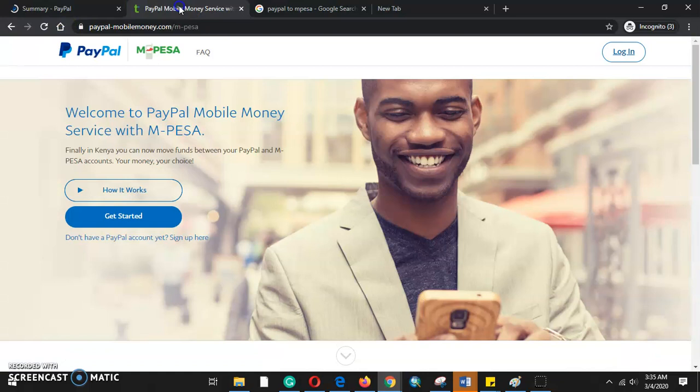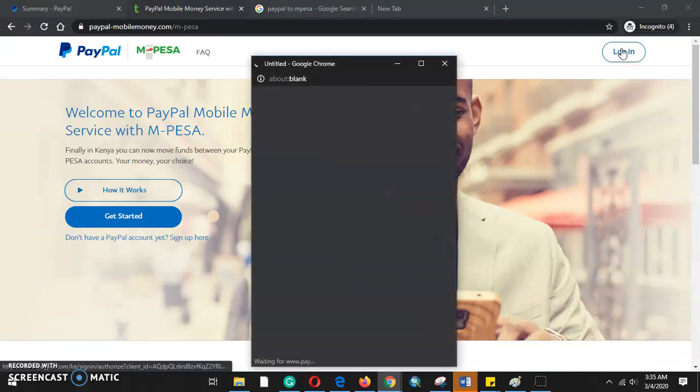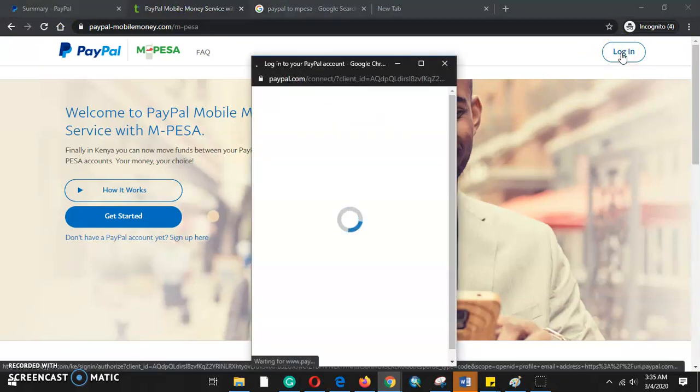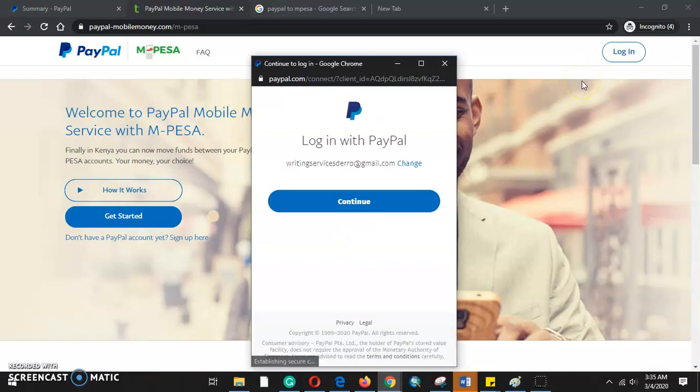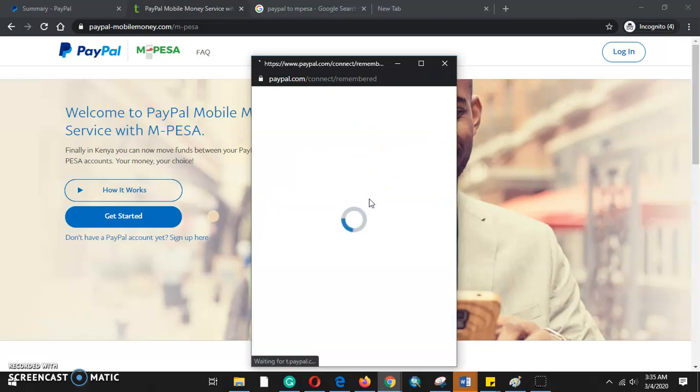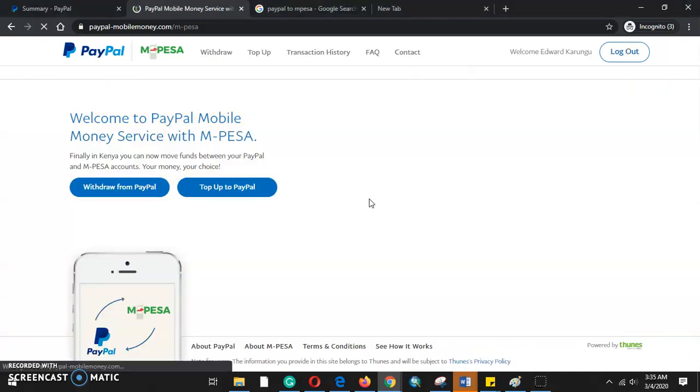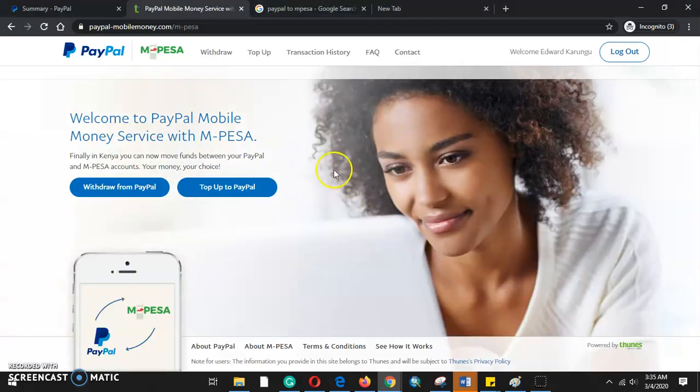I can see I'm facing a challenge of Wi-Fi. The system will be logging in just in a few moments. It is logging in with PayPal. What Mpesa did, they requested an API from PayPal for the two payment methods to interlink. We now see in this platform we can withdraw cash from PayPal to Mpesa, and also top up from Mpesa payment method to PayPal.